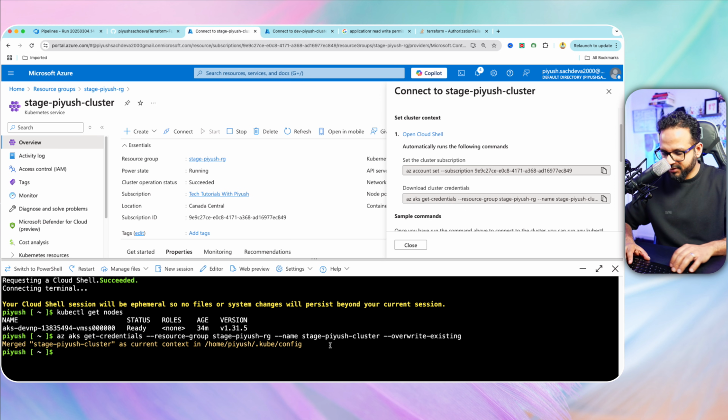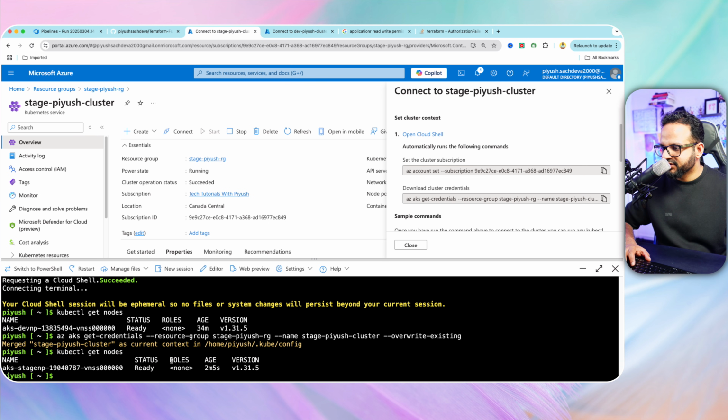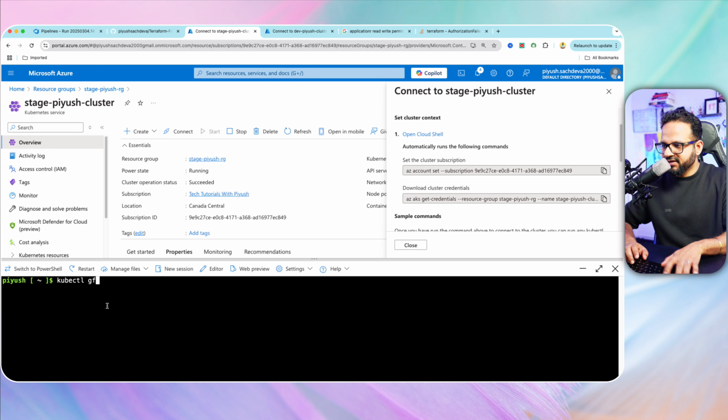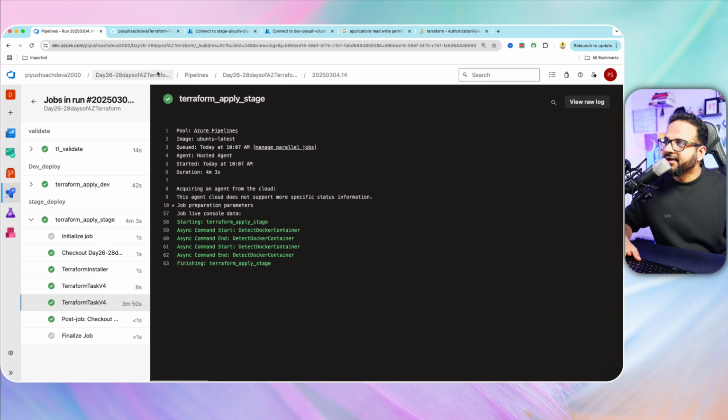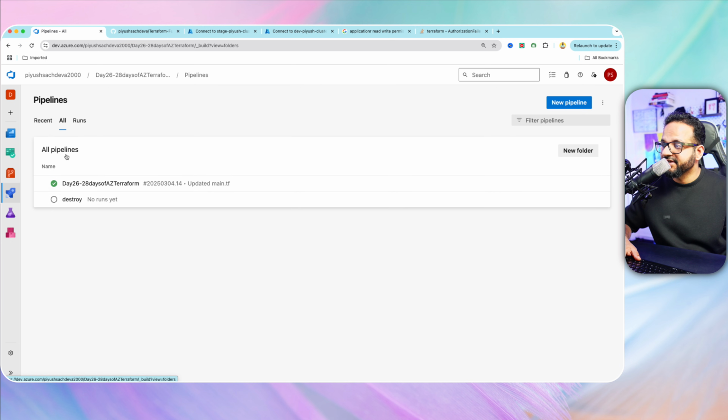So now if we do kubectl get nodes, you should see the stage cluster over here. And if I do kubectl get pods for all, these are the pods, everything is running for the stage cluster as well. And now we have two environments provisioned. Now it's time to finally kick off the destroy pipeline.